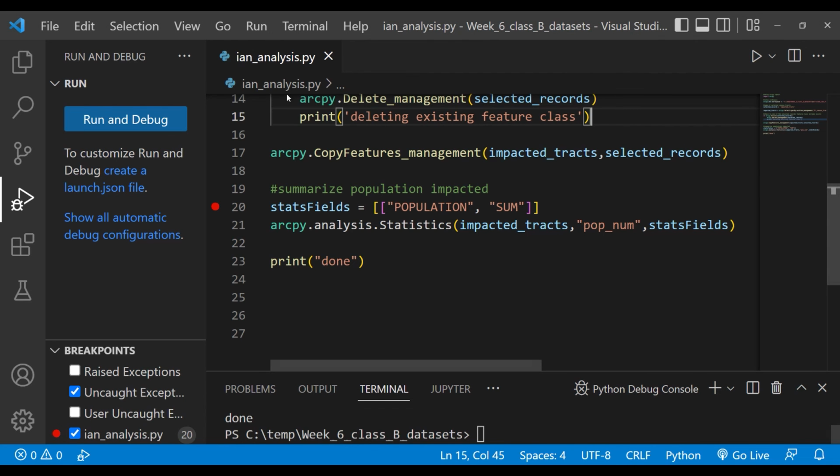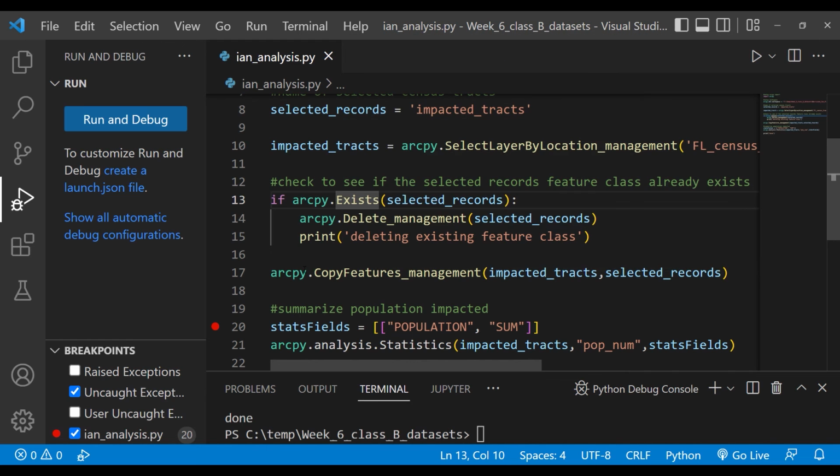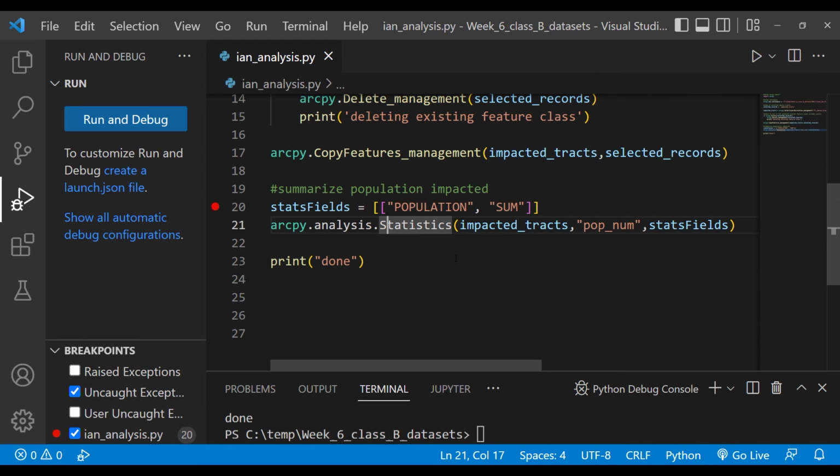So in our example today, we looked at a couple different things. We set up the workspace. We selected two layers using select layer by location. We did some basic data management to see if it existed. We copied things. We ran statistics on it, all in code. So with that, I did do a screen recording. Were there any questions you wanted on the record? Because I may use this in a lab for next week.